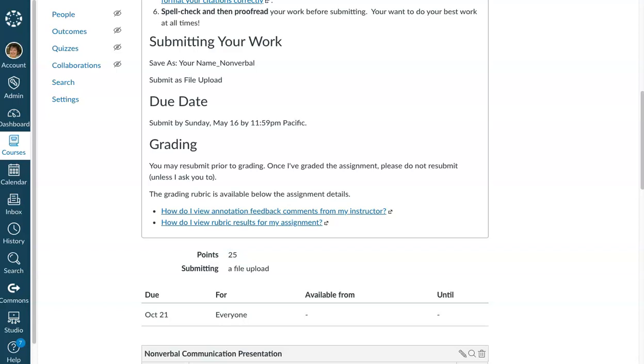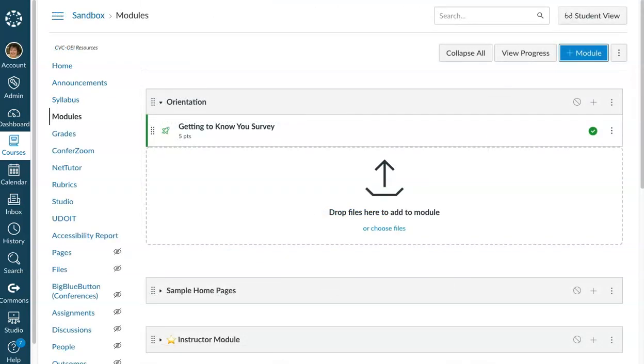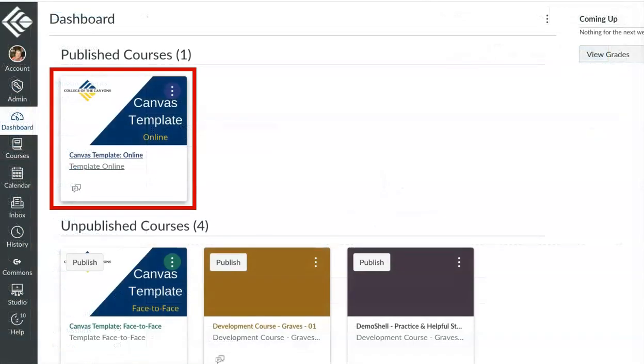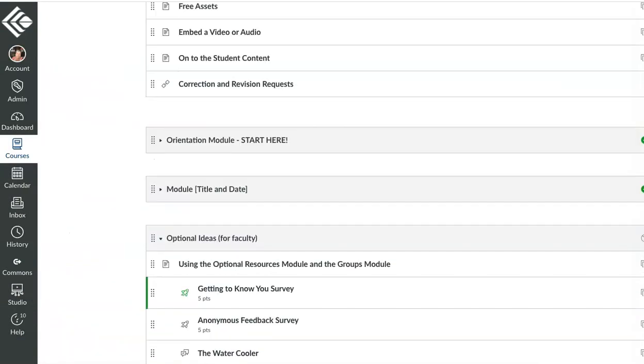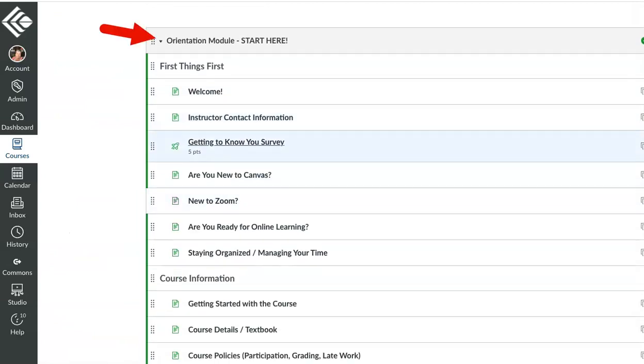grades and get feedback. Consider adding a low-stakes assignment as part of your orientation module so students have a chance to get familiar with the submission and feedback processes before they turn in something big. A Getting to Know You survey is a great low-stakes activity for this purpose. You can find a version of the Getting to Know You survey in the College of the Canyons online course template here in the sample orientation module. So you can go look there and then customize it if you want to make that your own.